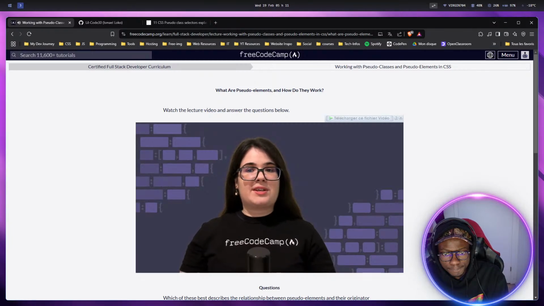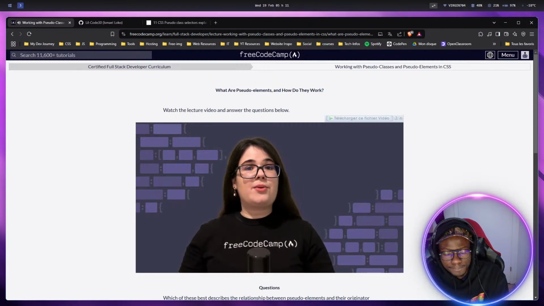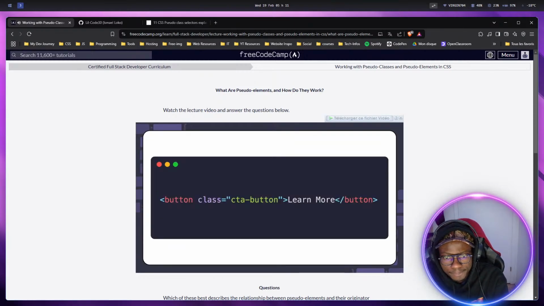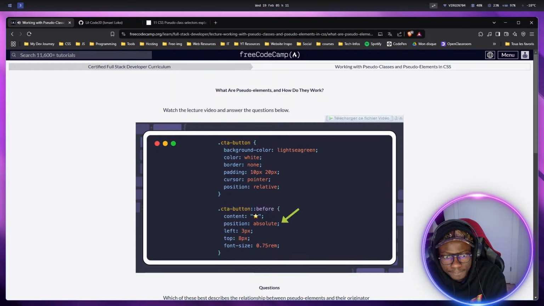As their name suggests, before lets you insert content just before the element's content, while after lets you insert content after it. Here is an example of a button element. In the CSS, we will use absolute positioning and the before pseudo-element to add a star before the button's Learn More text. You will learn more about absolute positioning in future videos.